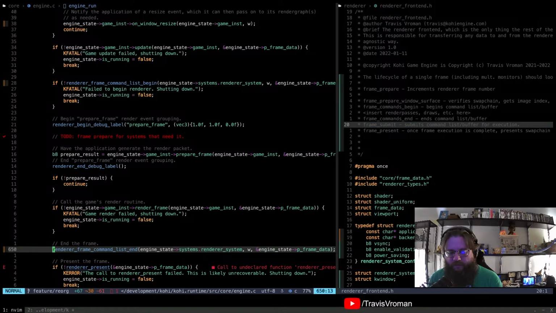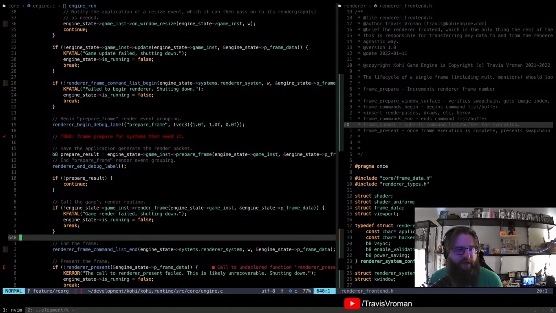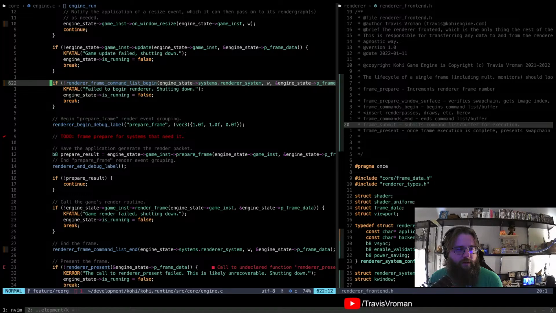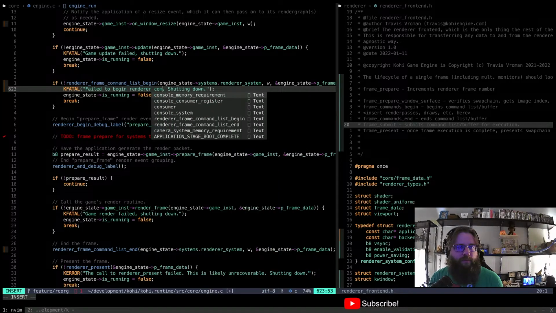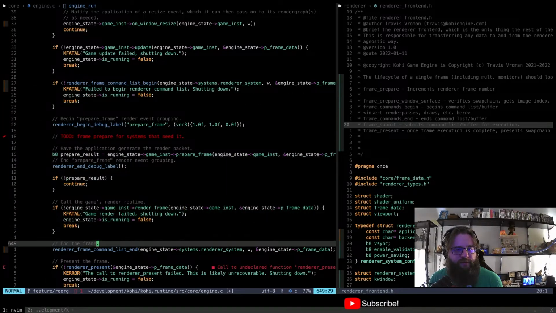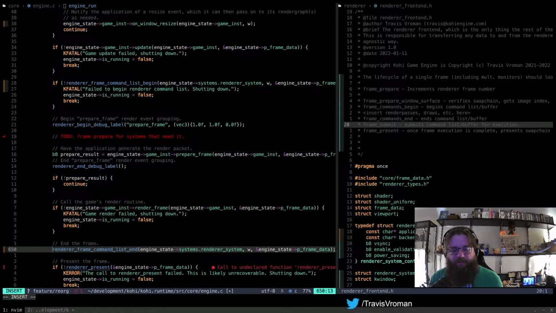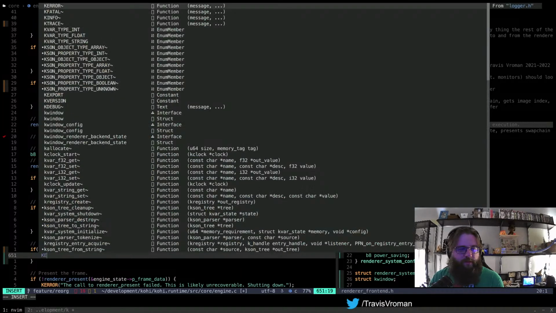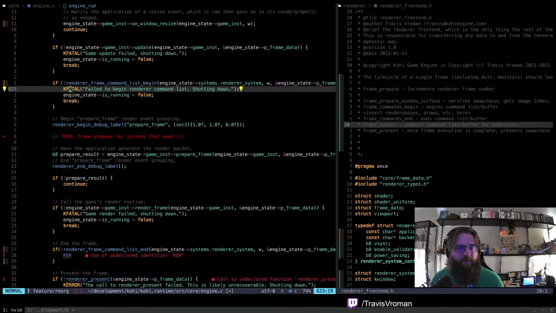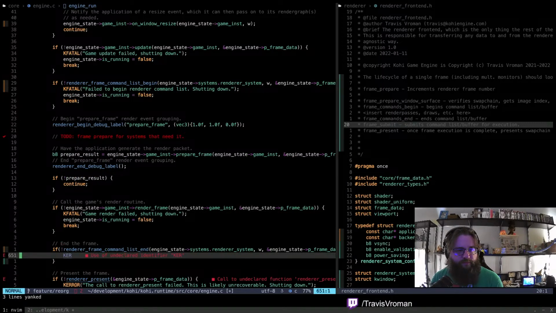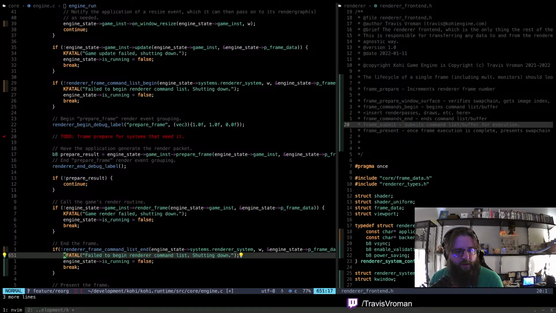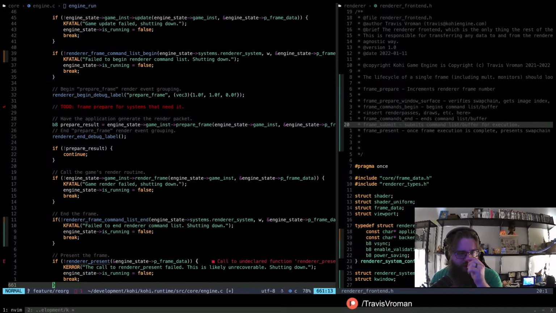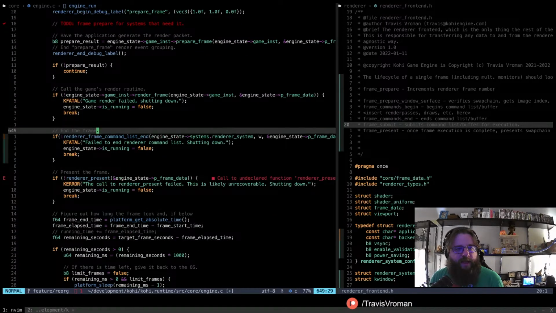Oh, this does return a B8, which I think also means... Oh, weird. We were checking this one, but we did not check the results of ending it. I suppose it doesn't matter as much, but actually, I'm just going to do this. And shutting down, running is false, break. Okay, so we end the frame.